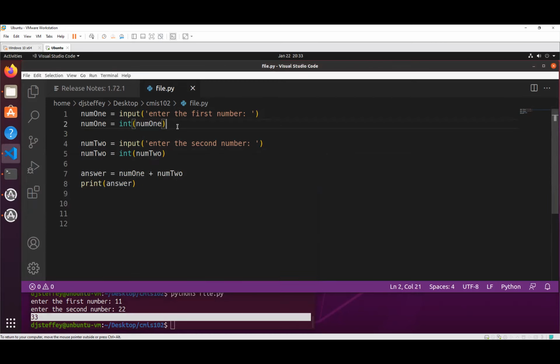And you'll need to know this for your assignment because, like I said, for your assignment, you have to type in how many papers you delivered or something like that. And so you need to be able to convert that from the string they typed in into the actual number so you can do some math with it.